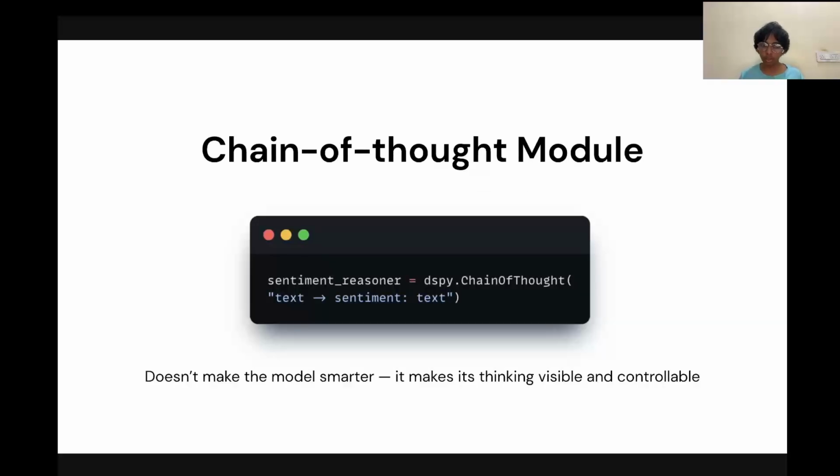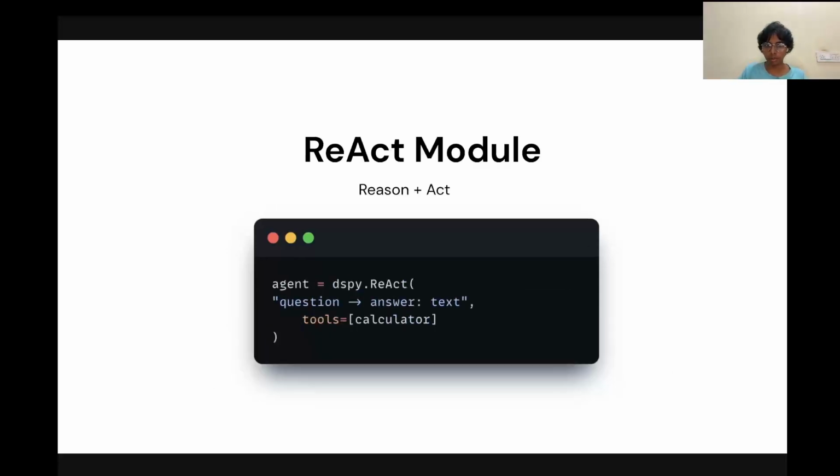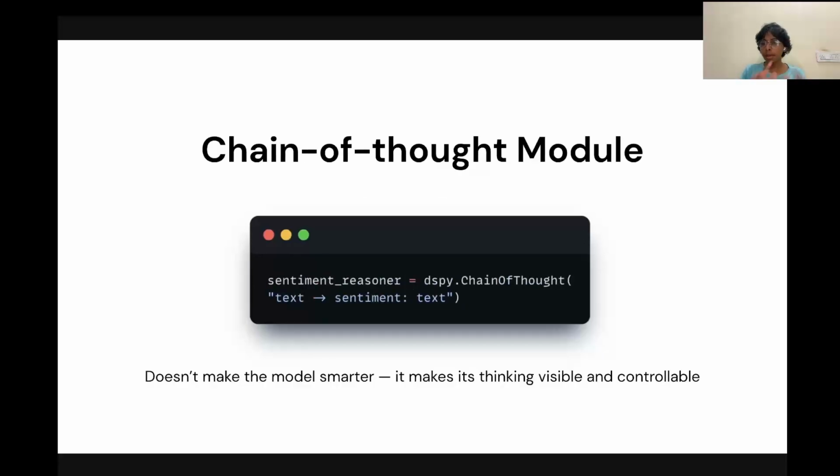Next is Chain of Thought. Chain of Thought changes how DSPy constructs the prompt. Instead of asking only for the final output, DSPy explicitly instructs the module to reason step by step and then produce the final answer. Crucially, DSPy does not mix the reasoning step and the final answer together. It treats both of them separately, thus giving much better outputs. So Chain of Thought doesn't make the model smarter, but it makes its thinking visible and controllable.